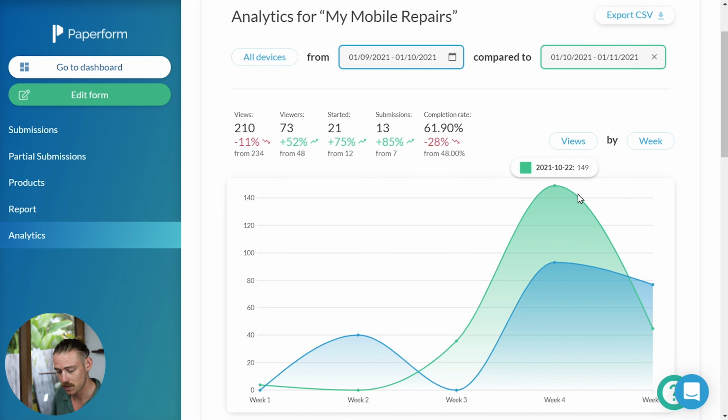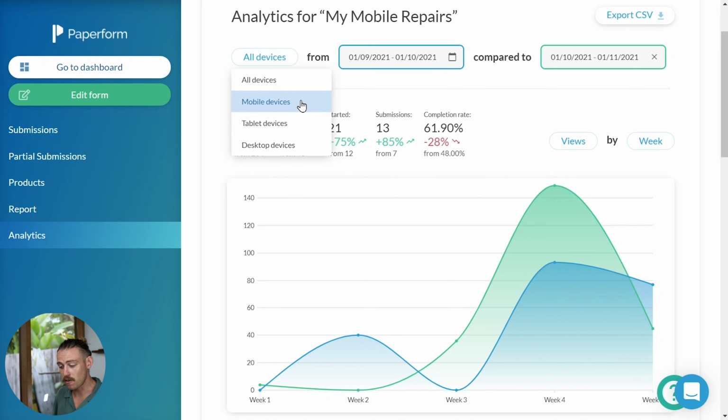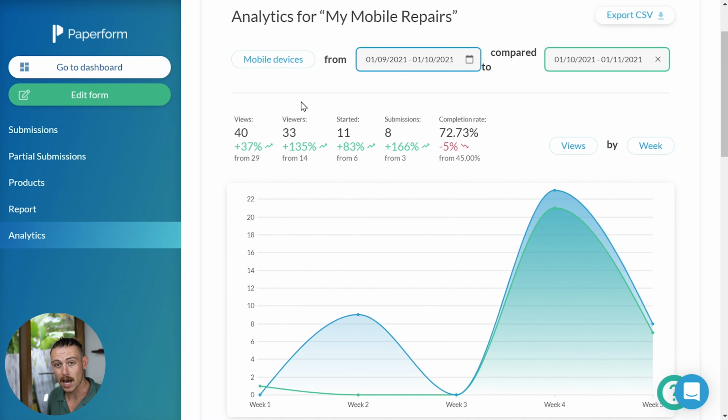Another cool feature I want to share with you guys is the ability to filter by device type. Now, let's say I was wondering whether I should leave my form in guided mode, which is more suited to mobile devices, or if I should revert it to standard mode, which is better suited to desktop devices. I could head up here and filter it by mobile devices. I'll find out which device my users prefer and then change my form accordingly.